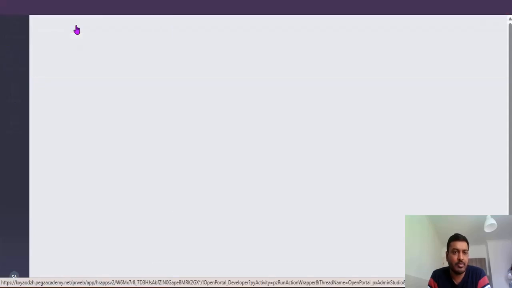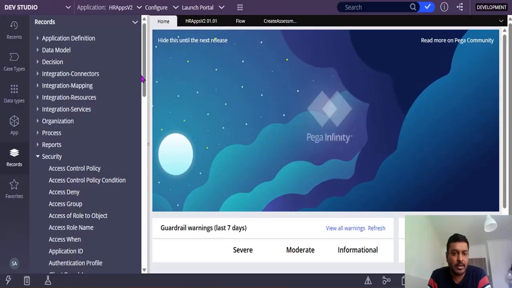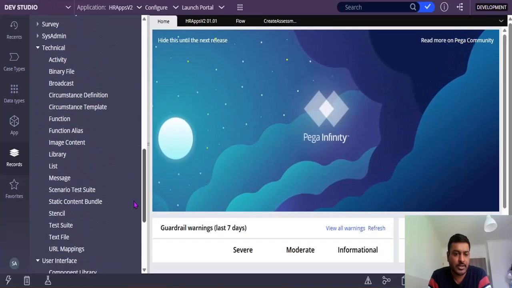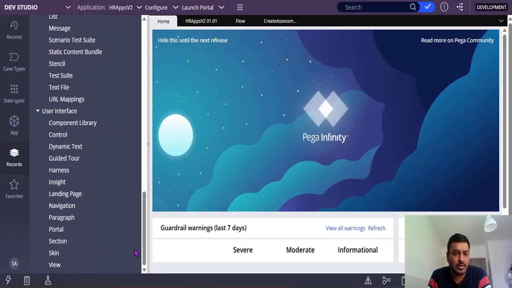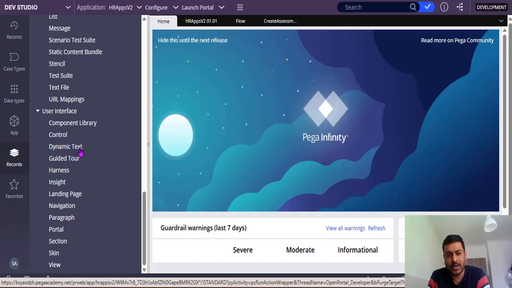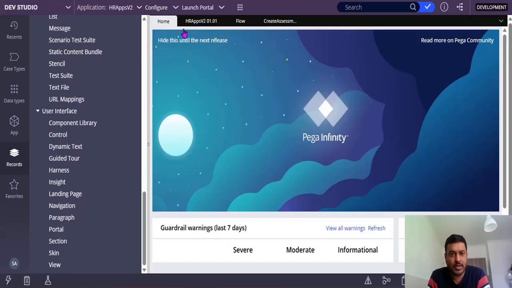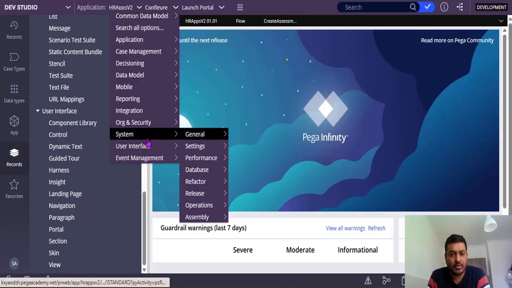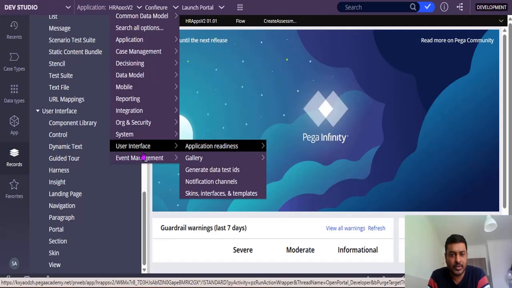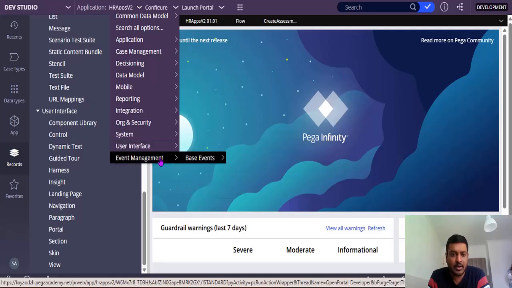Now if I switch back to Dev Studio, here I've seen a lot of changes. Firstly, in user interface, we got something new called dynamic text, and we got views over here. Not only that, if you go to configure user interface, here you can see notification channel. This is a new addition, and this event management is also a new addition.